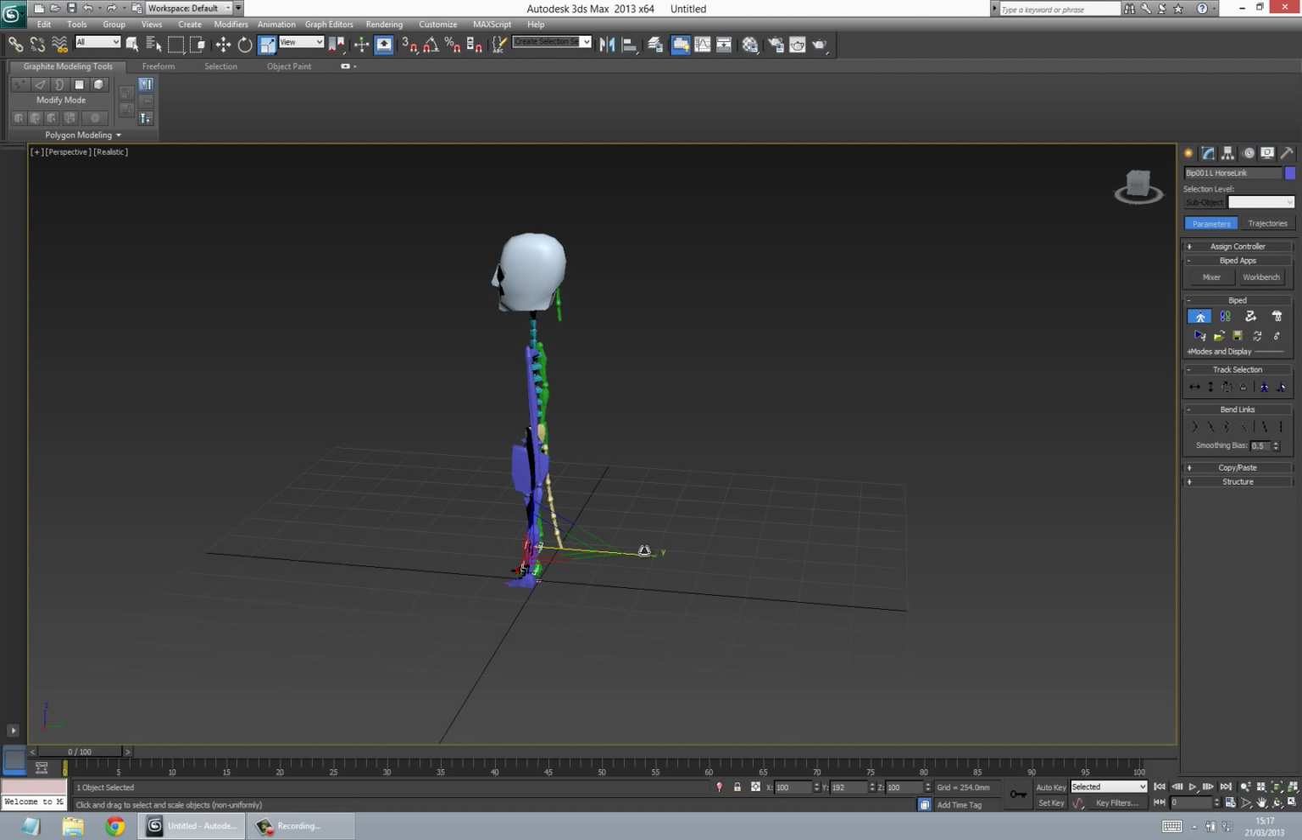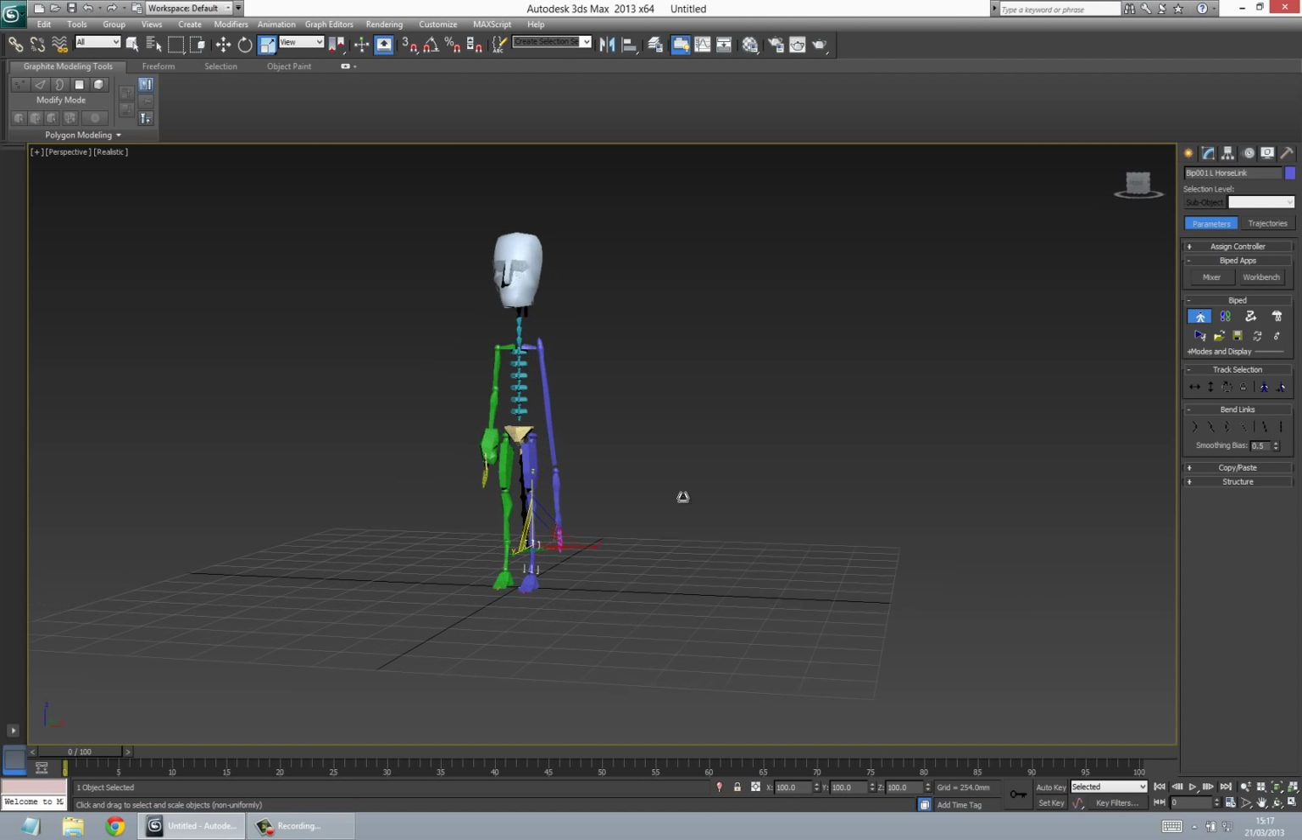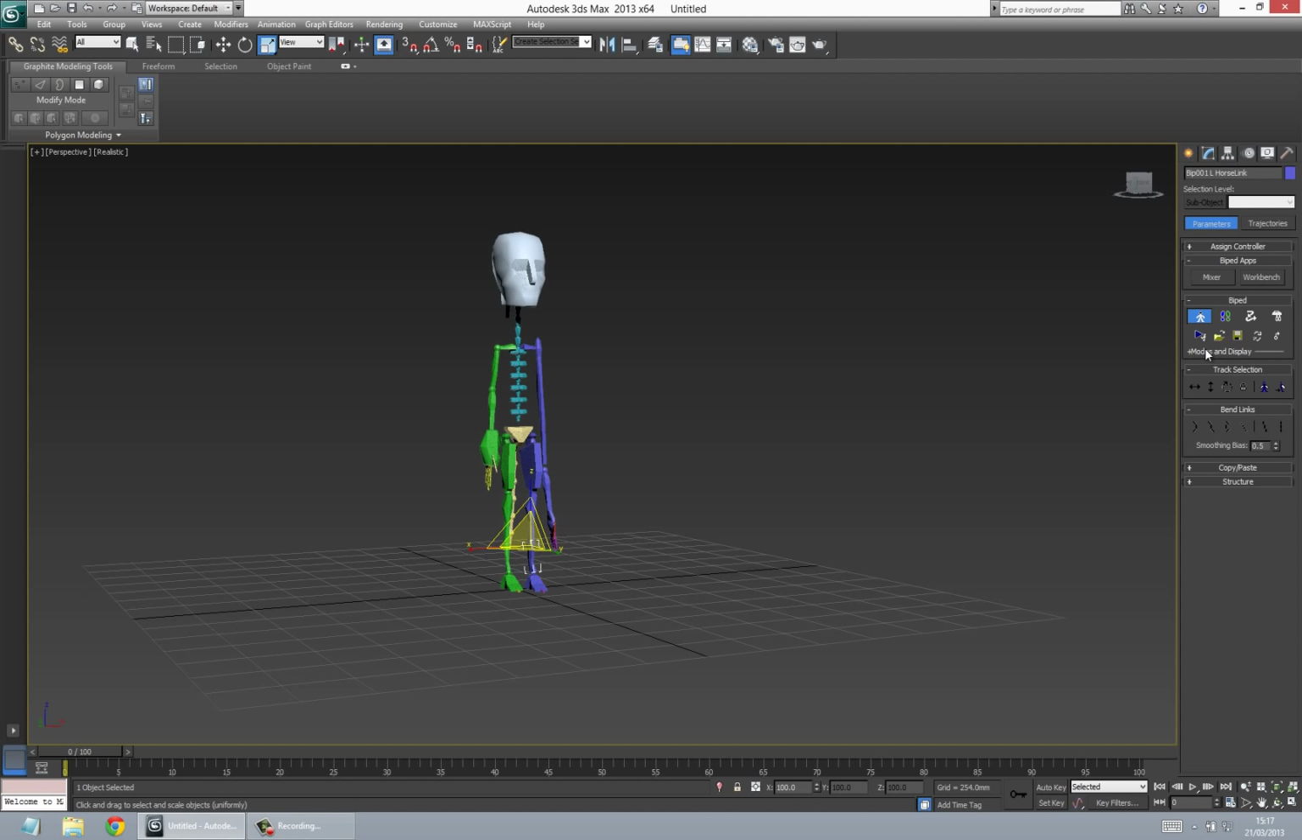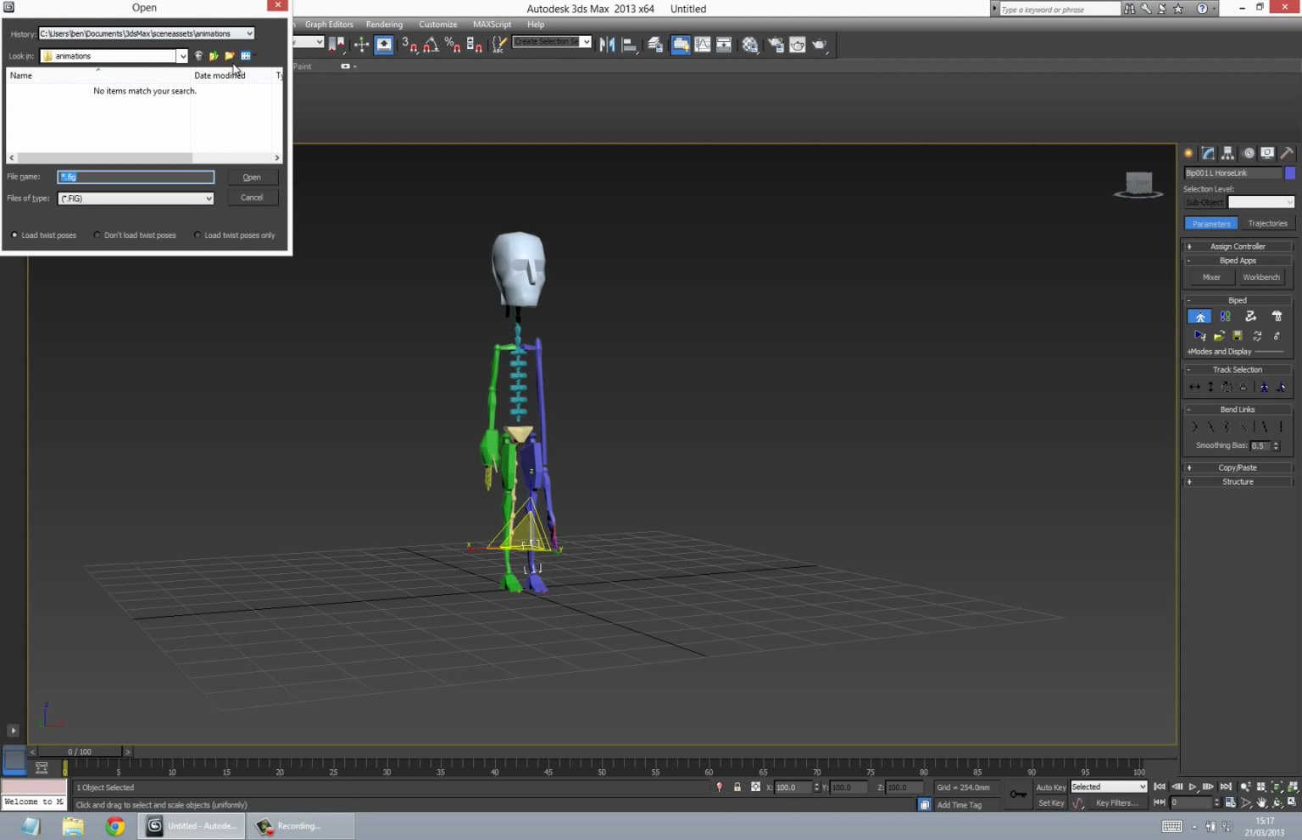what you do now is you would load a file, which is a biped file. You can get these files for free on the Autodesk site.